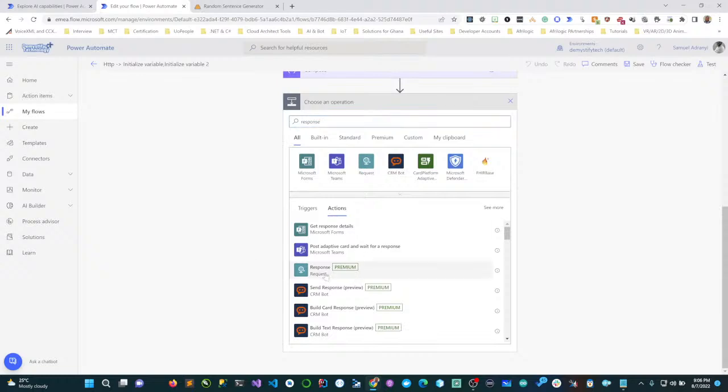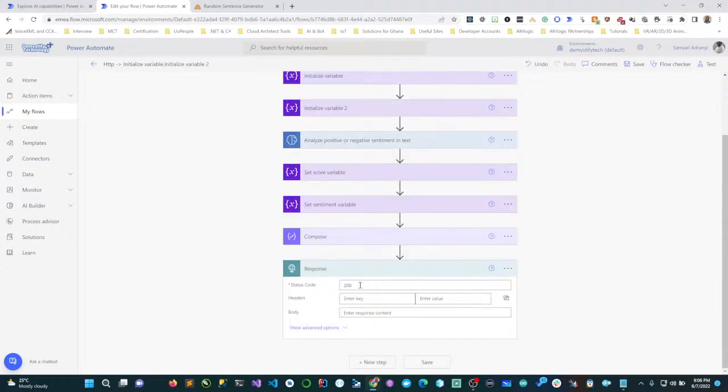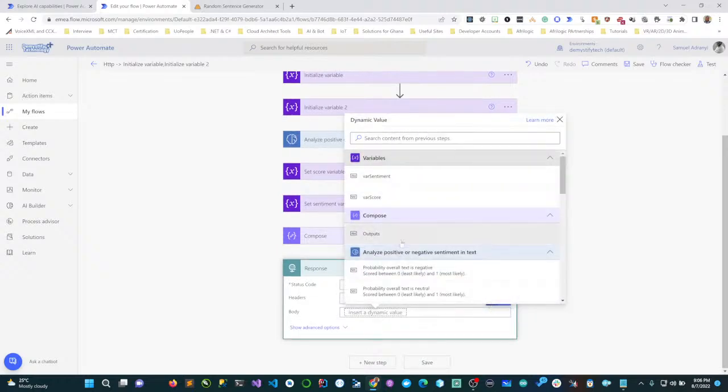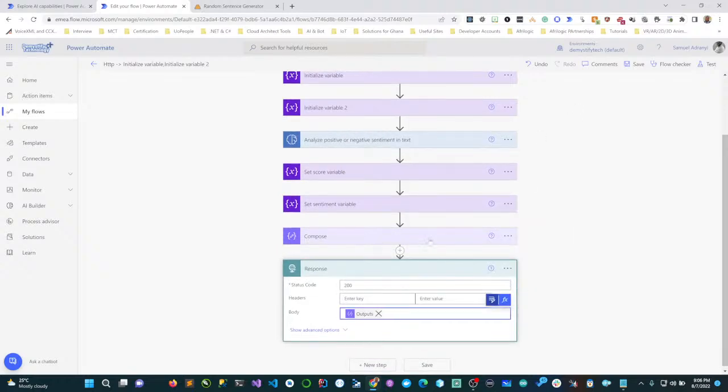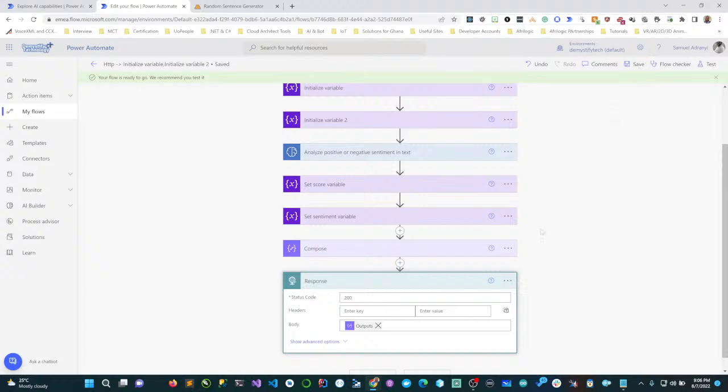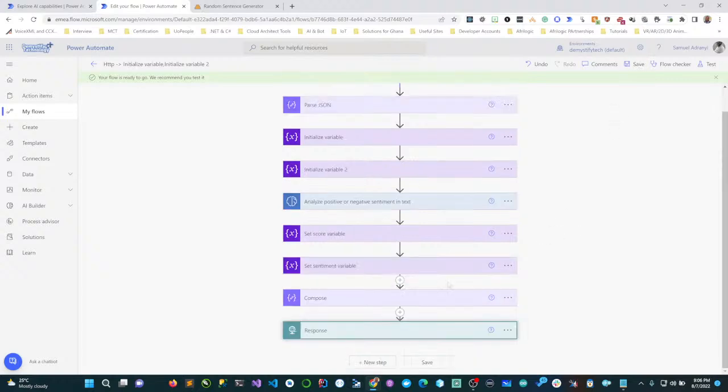So for the response, I'm going to send you a 200. There are no headers, and the body of the response is going to be the output of the compose. And I'm going to save this. So Sosu, your code is ready. Now, how does Sosu consume this? How would you consume this Power Automate?